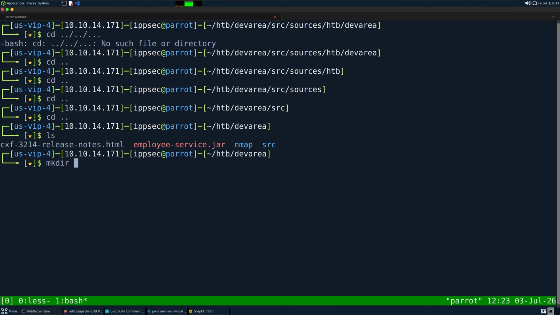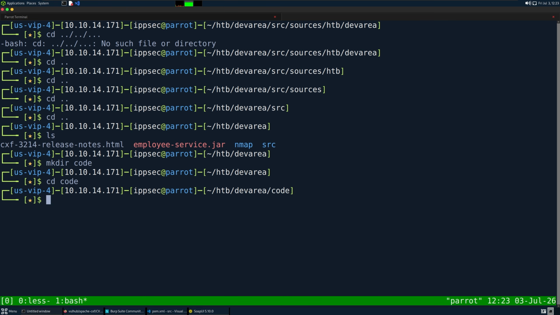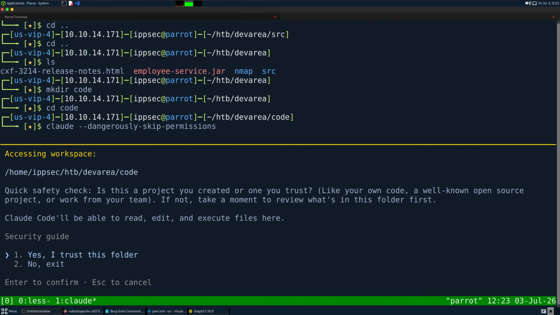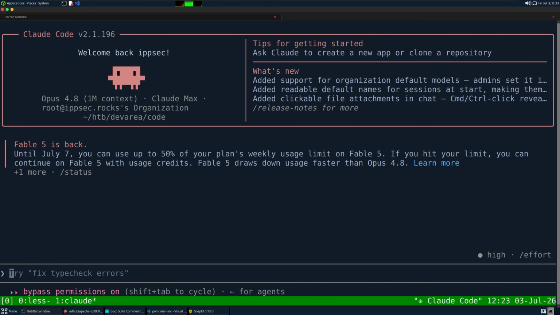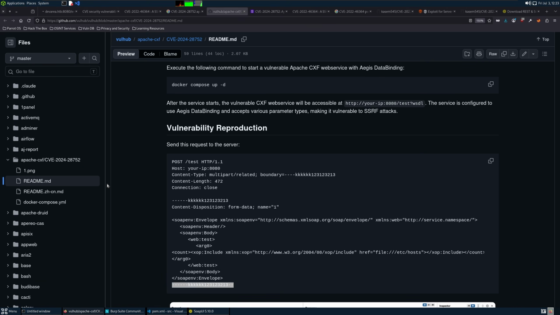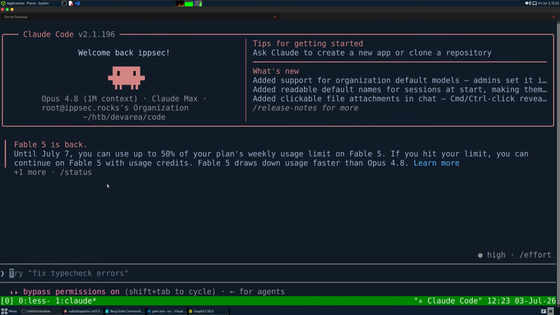So let's see. We're going to call this code. I'm going to go into it. And then I'm going to do the dangerous thing and run Claude and dangerously skip permissions. You probably shouldn't do this. You should run like auto mode or whatever, but this is a VM. I snapshot it before I work, so I'm not that concerned about it going and screwing too much up.